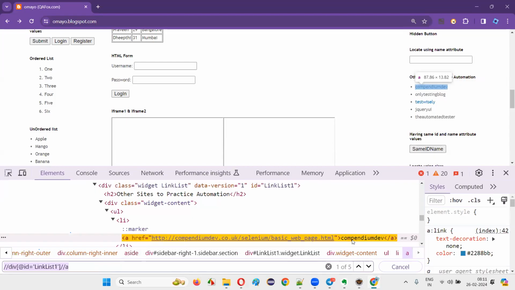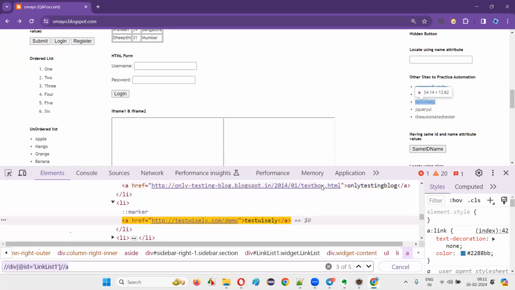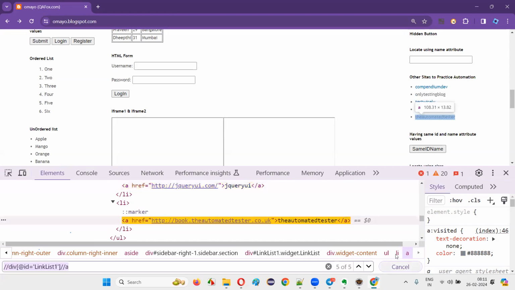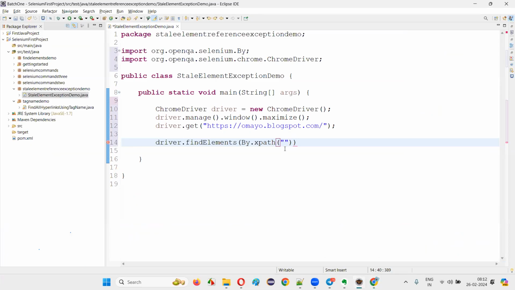See, first, the Compendium Dev hyperlink is located, as you can see. Second, 2 of 5 is Testing Blog. 3 of 5 is TestWisely. 4 of 5 is jQuery UI. 5 of 5 is the Automated Tester. Like that, all 5 hyperlinks. Total 5 hyperlinks we are able to get. Copy this XPath. Come back here.